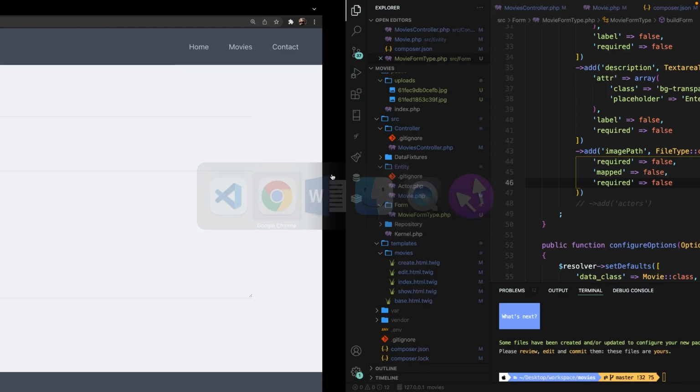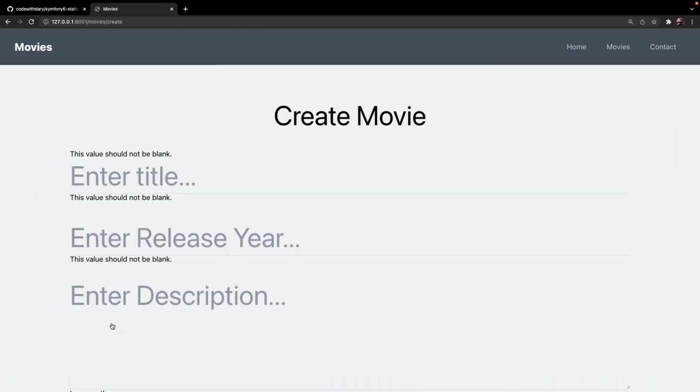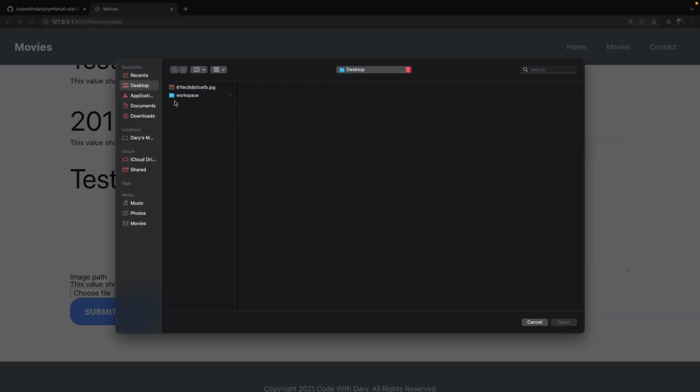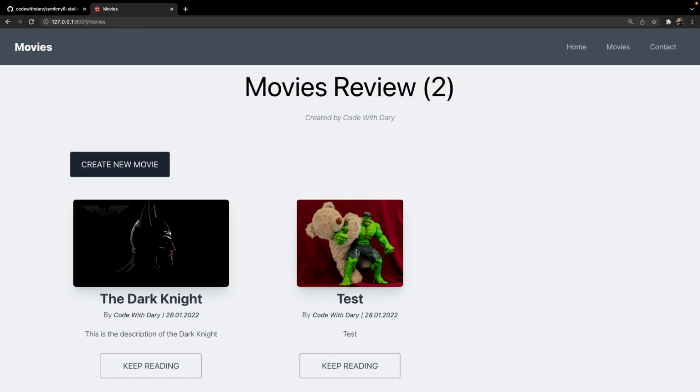Save it, let's navigate back, refresh the page, click on submit, and as you could see, we're getting an error message right here saying that the value should not be blank. Now if we try to create a new movie, so let's say test, a release year of 2010 and a description of test. Let's choose an image. I've got Hulk again. Submit it. And as you can see, we are able to create a new movie.